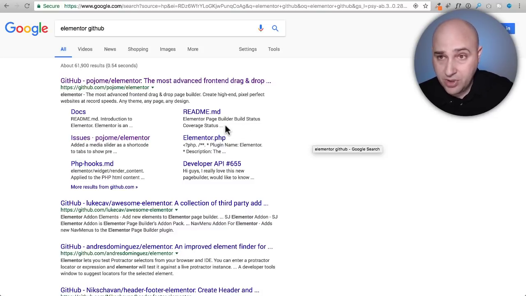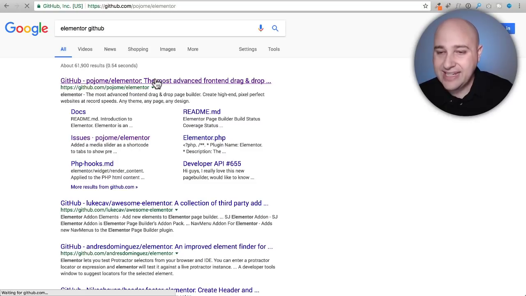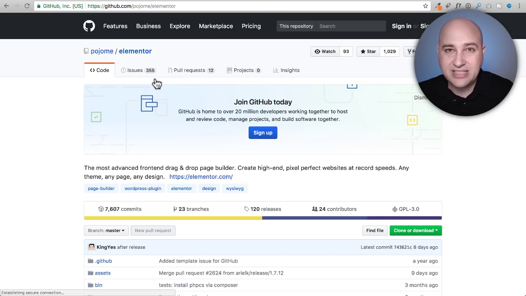For example, in this case of Elementor, you can type the name of the product, type GitHub into Google, and it's going to pull it up on GitHub. So I'm going to go ahead and click into this. Now I'm going to try to make some of this make sense to you, someone that's not a coder, not a developer. Some of this can be a little confusing.